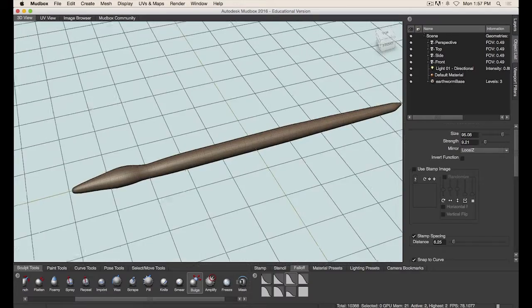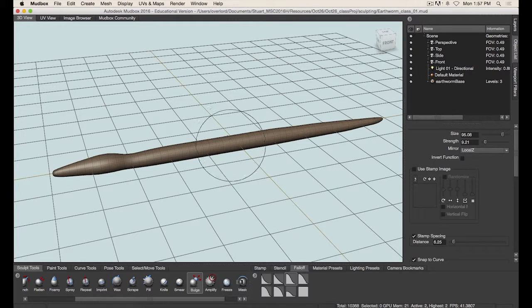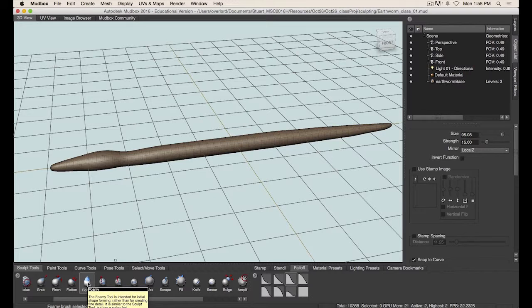Okay, so that's maybe a good start to the rough shape. So now maybe I'm going to work on the clitellum. The bulge tool would work for that, but I'm going to demonstrate a slightly different one. This is called foamy, and foamy just kind of builds up the area, so that also kind of works.